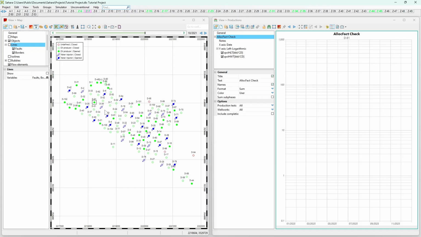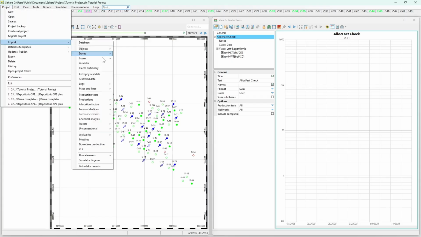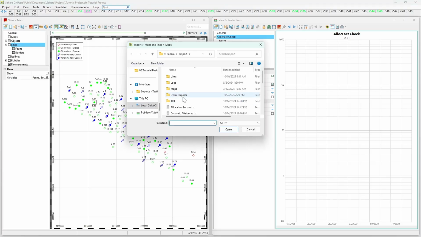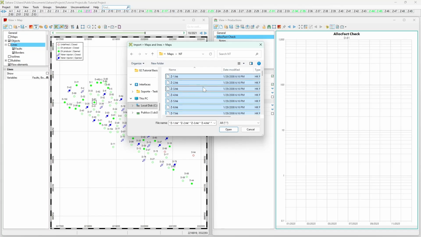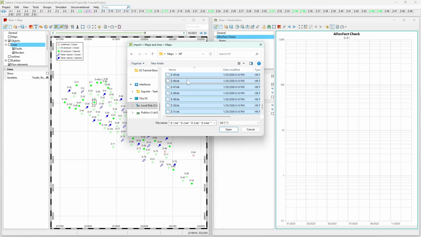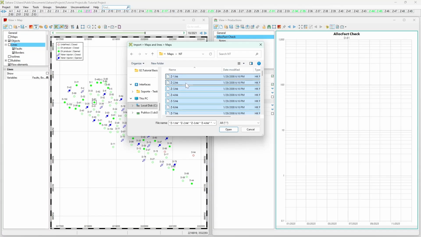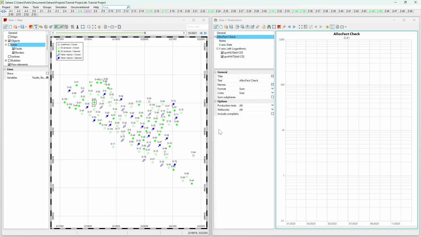In general, the importation of the maps, we will go here, import map and lines, maps. In general, the importation of the maps is quite similar to that of the lines that we did previously. Here we have maps, we will select NT, in this case it will be net thickness, and here we will select all the different maps that we have available, one for each layer. We'll open them.